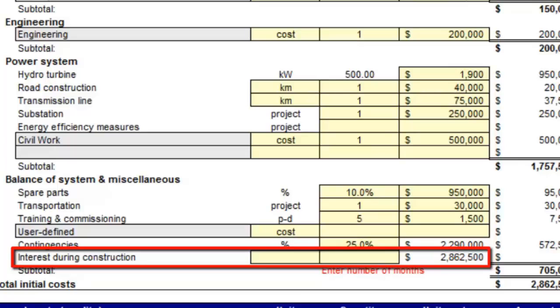For example, if $1 million worth of equipment must be financed over 12 months at an annual rate of 10%, we should enter 10% as the interest rate during construction. This would give us a calculated interest cost during construction of $50,000. The cost of interest during construction can vary between 3 and 15% of the project costs.